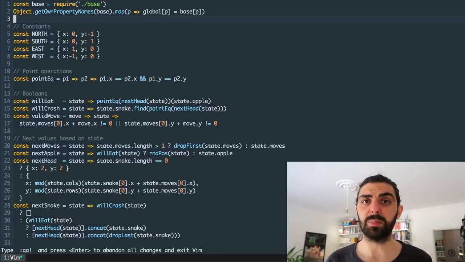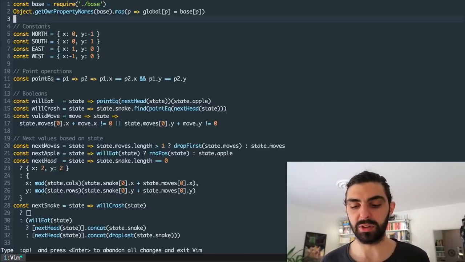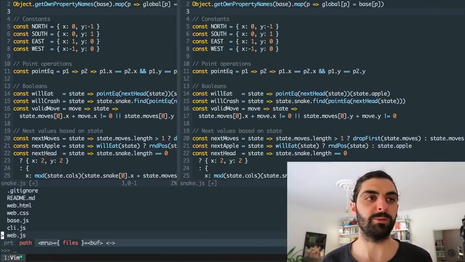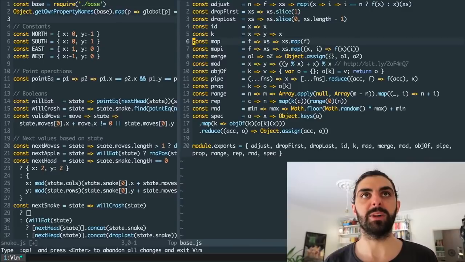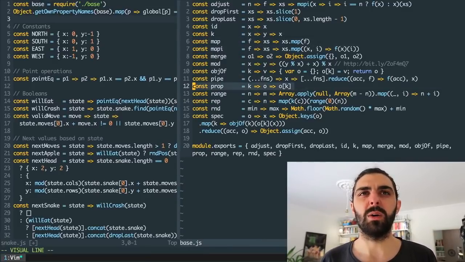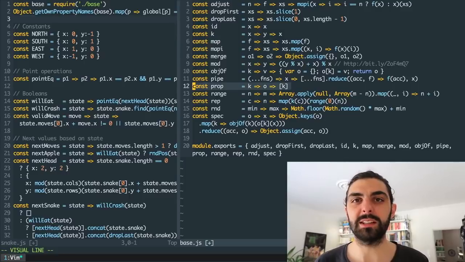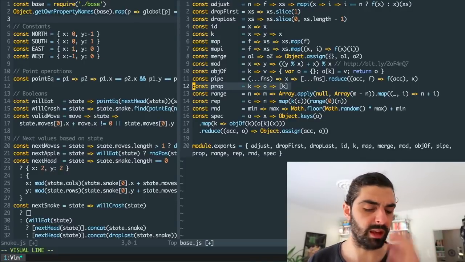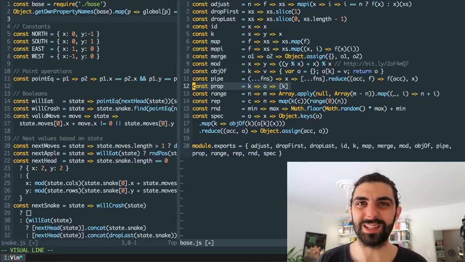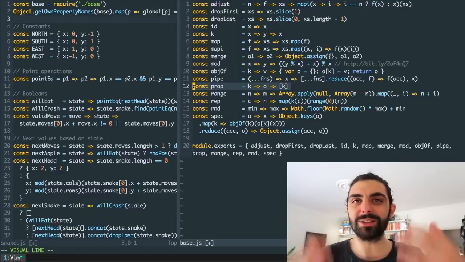Some of them are not, like prop, for example, because Haskell is a statically typed language and JavaScript is a dynamically typed language. If we look at the base library here, I defined the helper method prop, which essentially takes a key and then takes an object and extracts the value under that key from that object. And that's trickier to define in a statically typed language. Actually, now that I'm thinking about it, it's completely definable in a statically typed language. It's just probably not as useful.